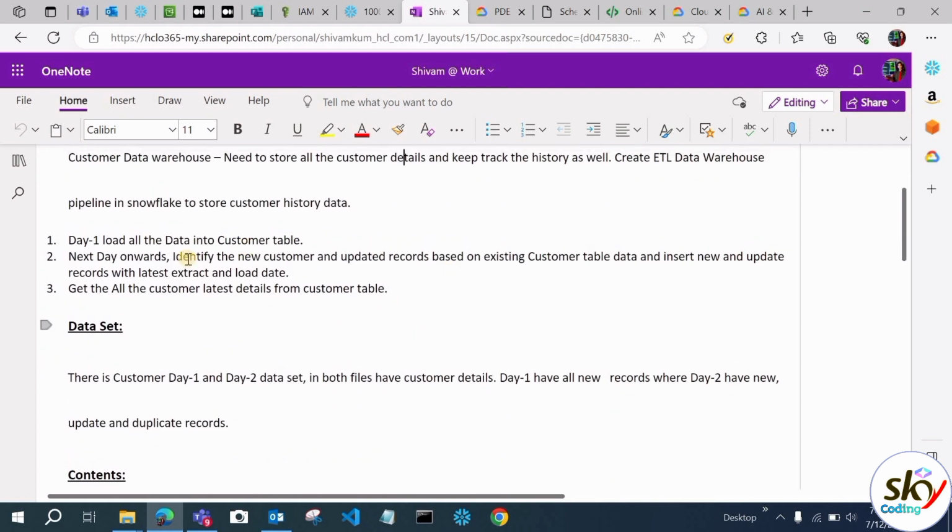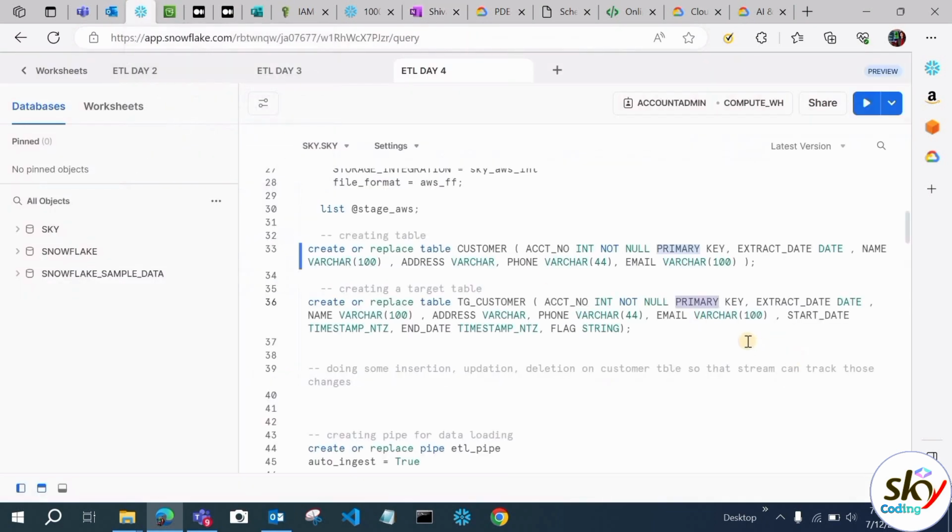Here it is written, you have to insert new and updated records with the latest extract and load date, right? So we have to increase 2 more columns in our customer history table, to show when this data is being updated, when this data is deleted, or when this data is loaded, or whether this data is updated or deleted. In that way we will use the flag as well.